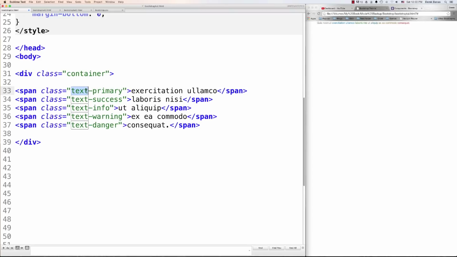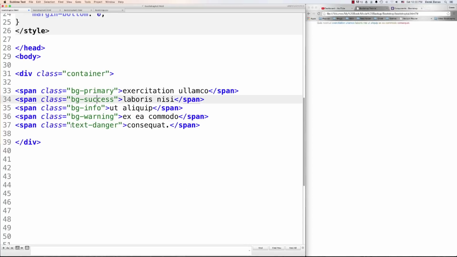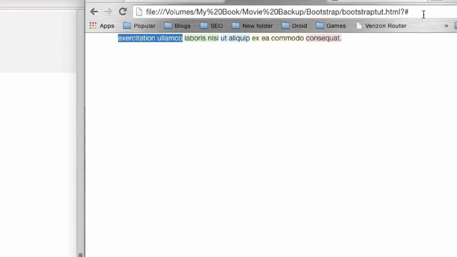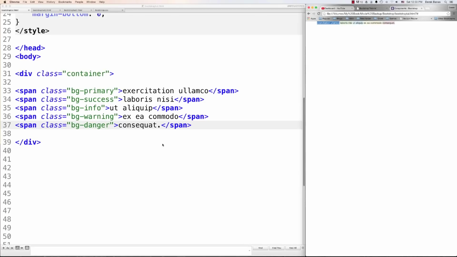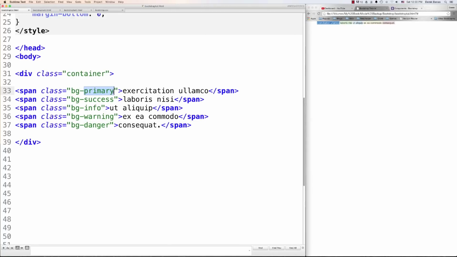And in a similar way, you could also change the backgrounds, and all you would do is just change this from text to BG for background. And you're going to use all of the exact same names just like you did before, and reload, and there you can see how the backgrounds change. It's just like I said, it just provides you with an easy way to draw attention to text using things like success and info and warning and danger so that you have consistency across the page.